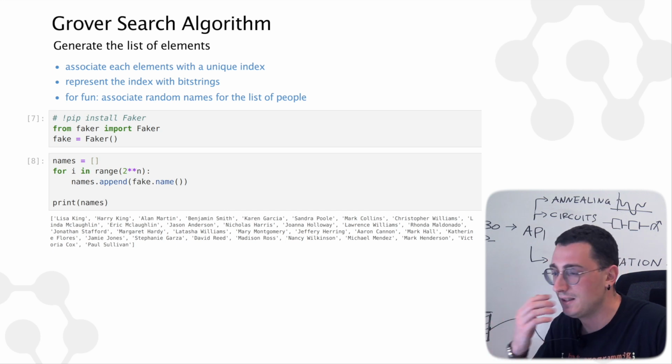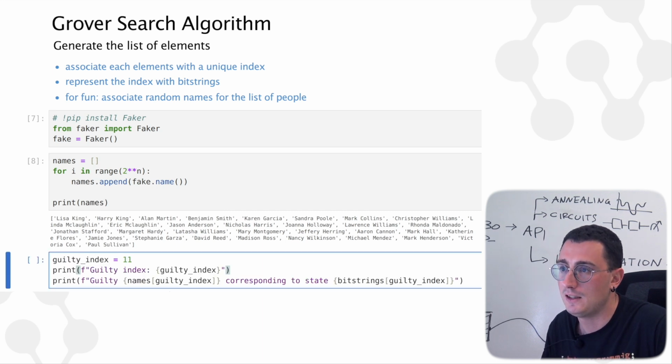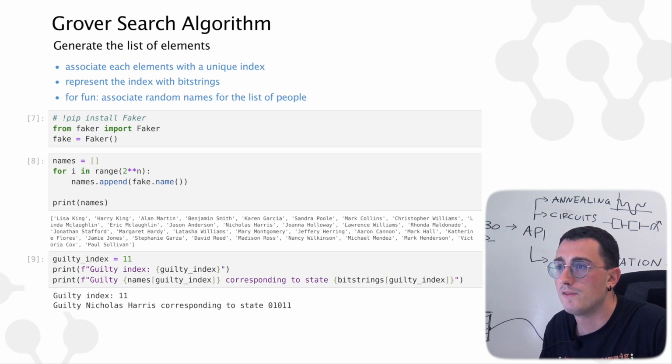So we need to apply the DNA test. Let us just check which is the name associated to the guilty index that I set to be 11. You can change the number if you want. It's just an example, 11. So in this case, we have number 11, guilty Nicholas Harris, corresponding to the state 01011. Now the problem is set up, and we can go over the main steps of the Grover implementation.